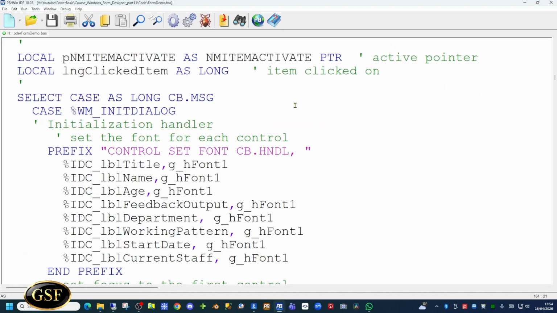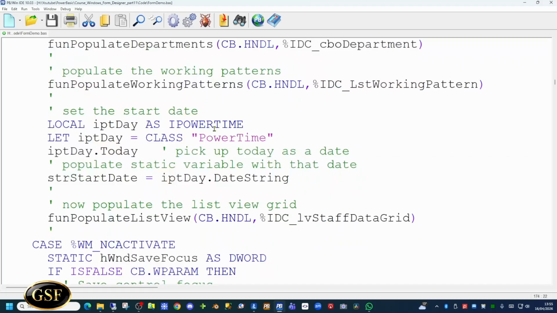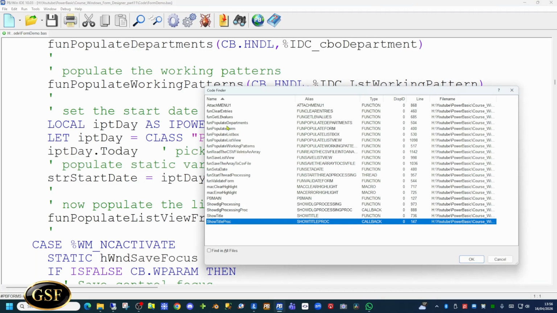And there are our two new local variables, one for the index and a user-defined type for our staff record data. In the initialize dialog, we set up the font size for each of the fields. As we now have a new field, we'll need to add our index label to this list. And there it is, added to the list, so it's going to have the same font size as all the other labels. And further down the code in this initialization section is the function to populate the list view. This populates the list view from the source file, this CSV file. To save confusion, I'm going to rename this function, and we're going to call it populate list view from source. And we will obviously have to change the function itself.